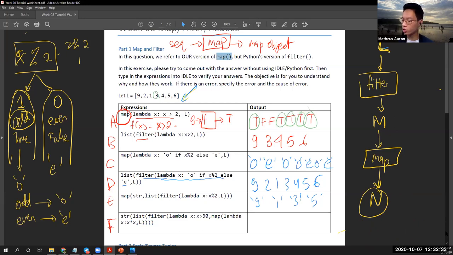Okay, we'll try to decompose again. So in this case, the map is actually inside of the filter. So we'll start with map first, then end up with filter. In this case, for map, we start with 9, 2, 1, 3, 4, 5, 6. The map will be converted.